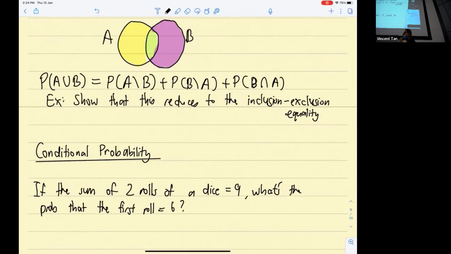Now, maybe a simpler question. This question is from the book. I don't like this. Now, I change the sum to 7. If the sum of two rolls of a die is equal to 7, what's the chance that the first roll is 6? Just use logic. 1 over... Okay, we have one candidate answer there.